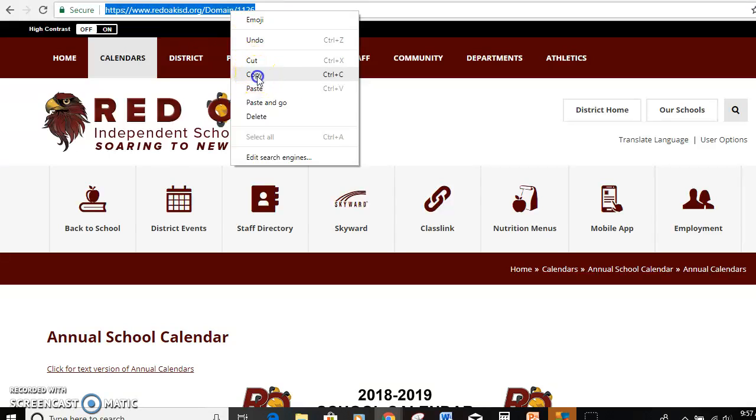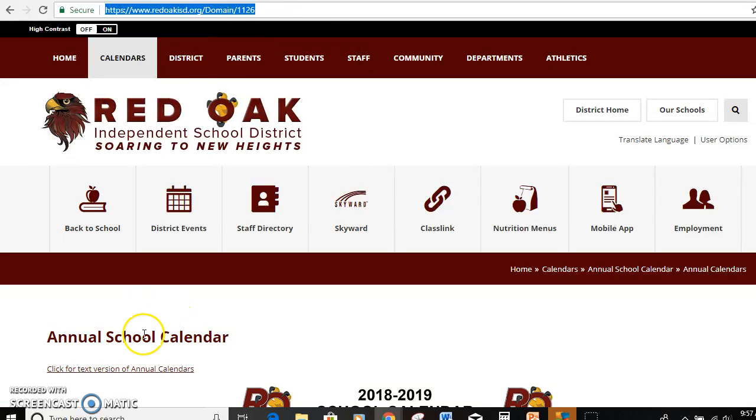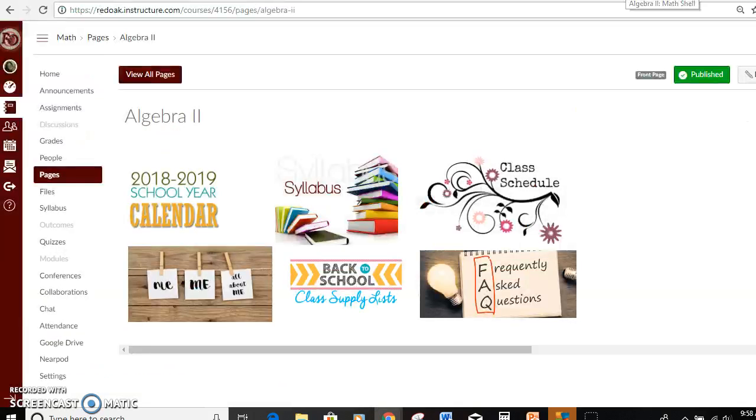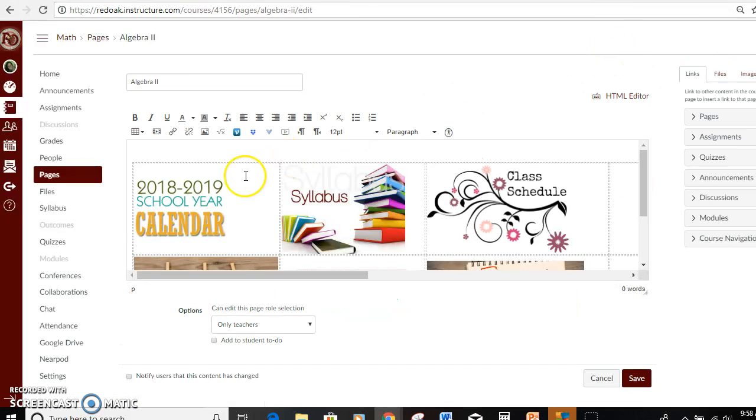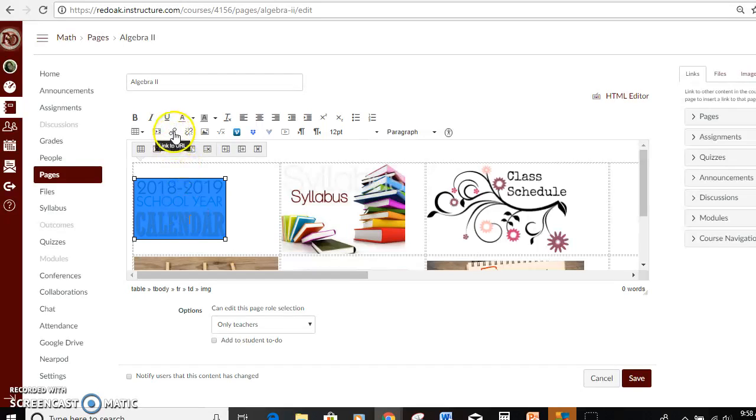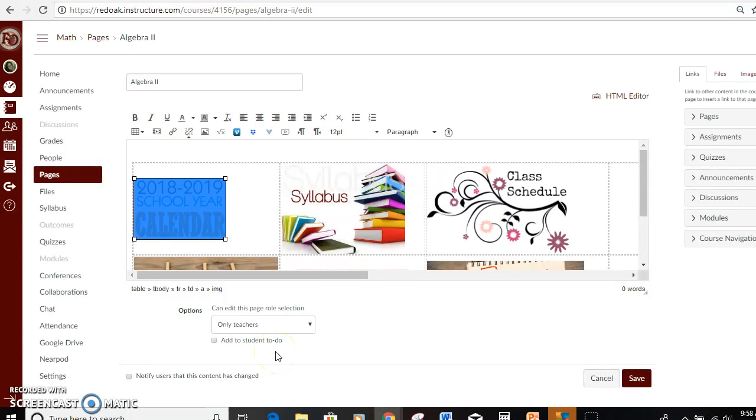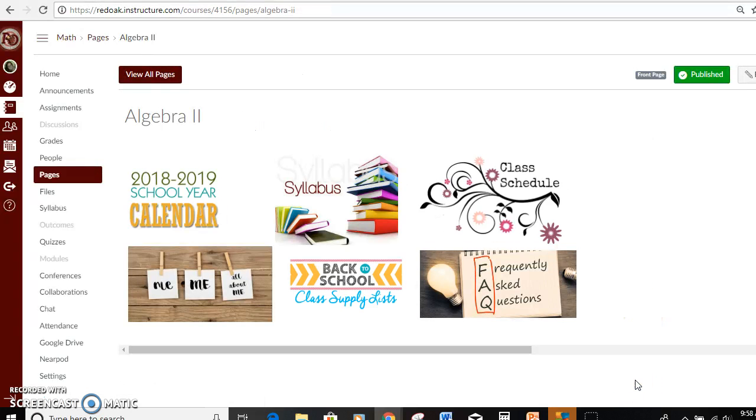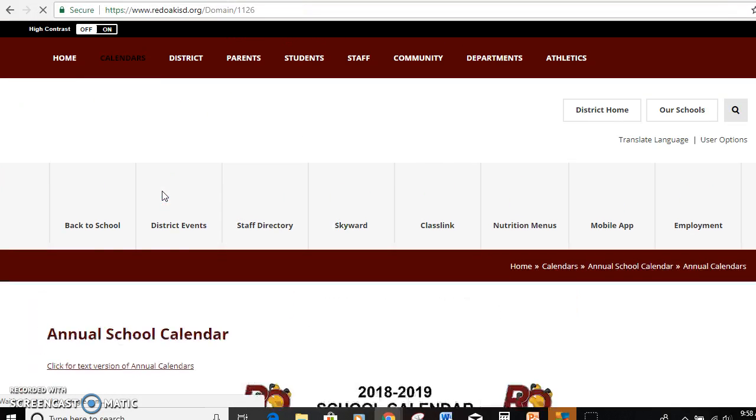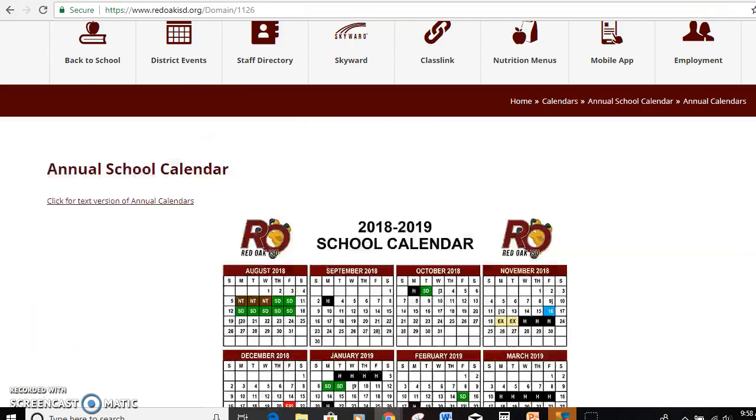Right click, copy. Okay, and then we're going to go back to our Canvas page. We're still going to be editing this, so we need to go back to edit. Click on this link. Click on the picture. We're going to link it to that URL we just saved. So I'm going to right click and click paste. Okay, so if I save this, now when I click on this link, it goes to the annual school calendar. So there's your calendar.